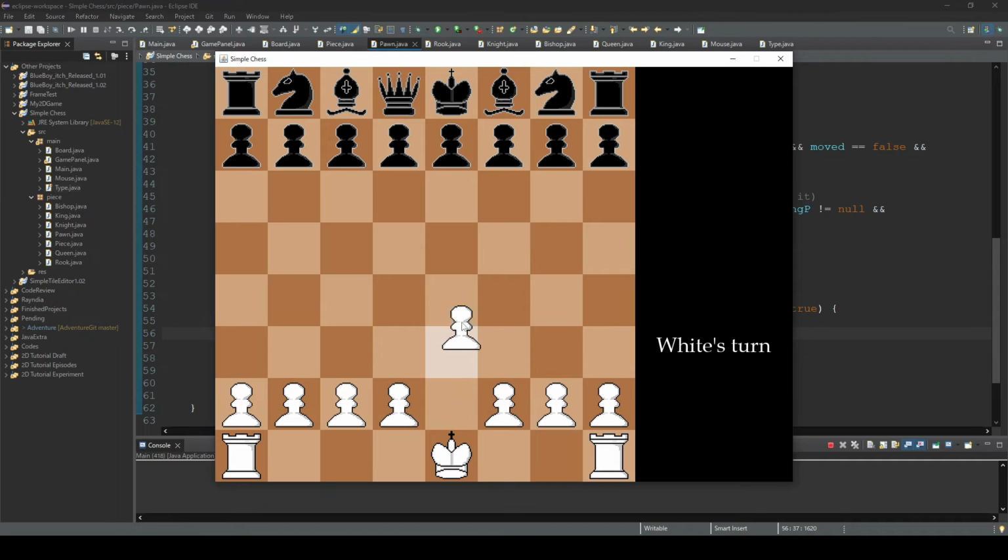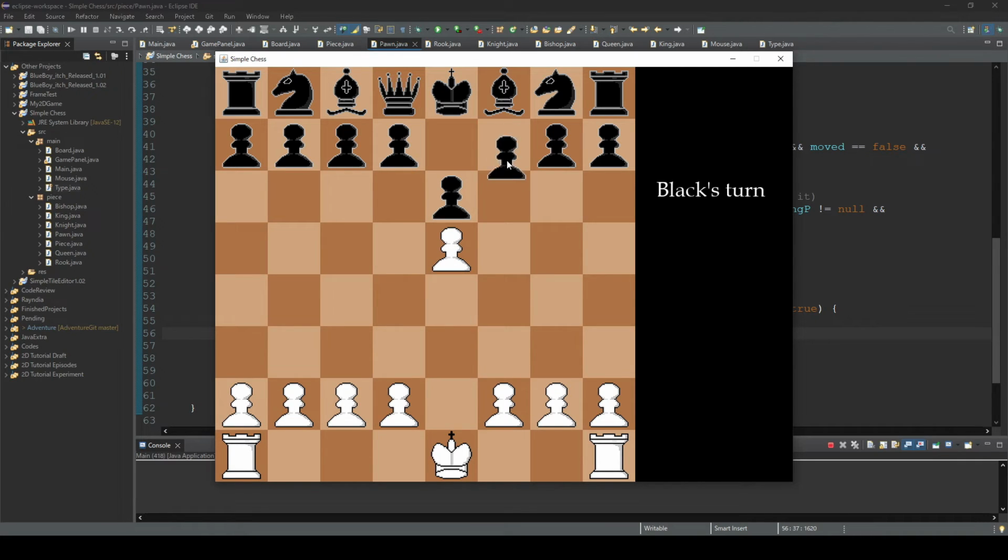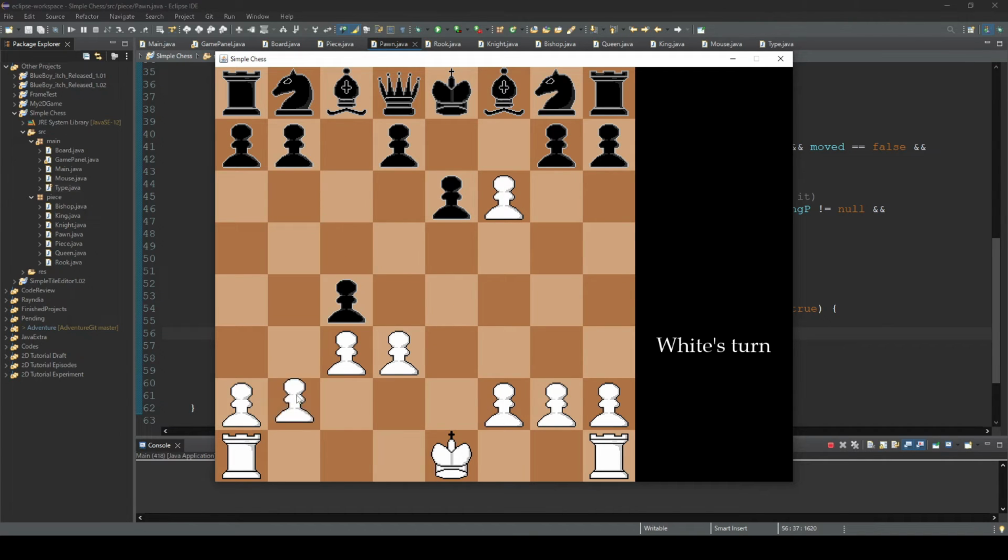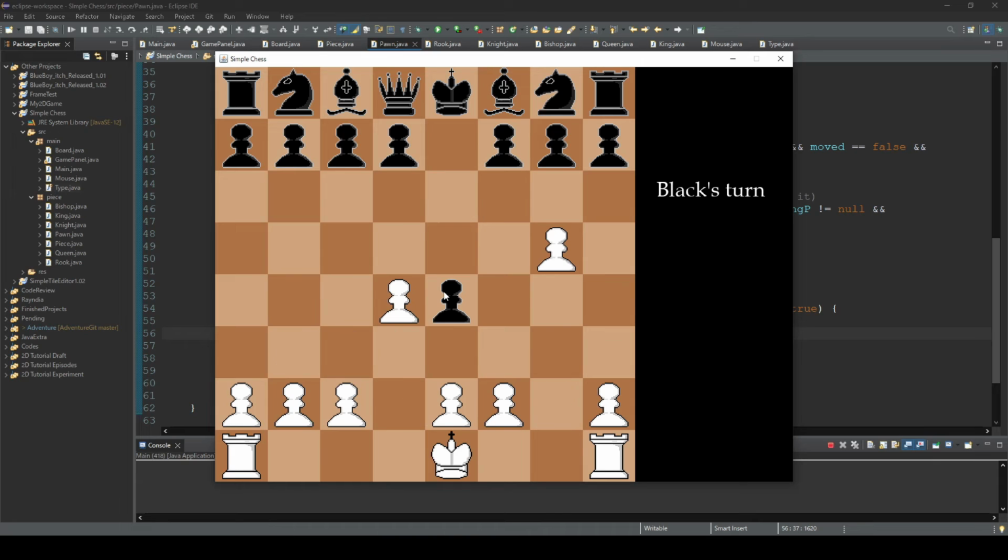So move these, move these, move these, move 2 squares, and then we can capture this square and move like this. Move these, and yeah, this black can capture this white piece like this. So that's the en passant.